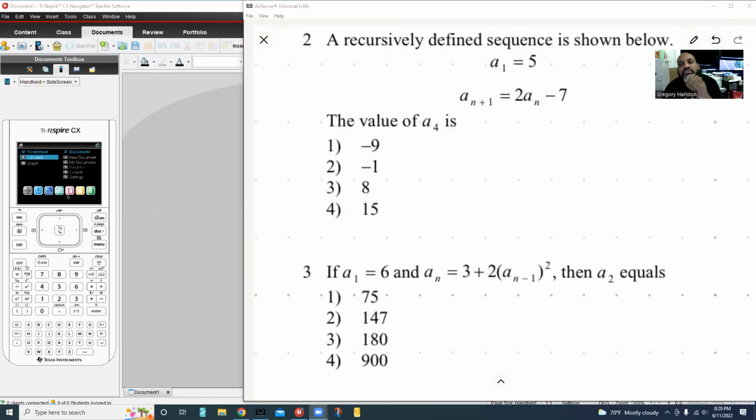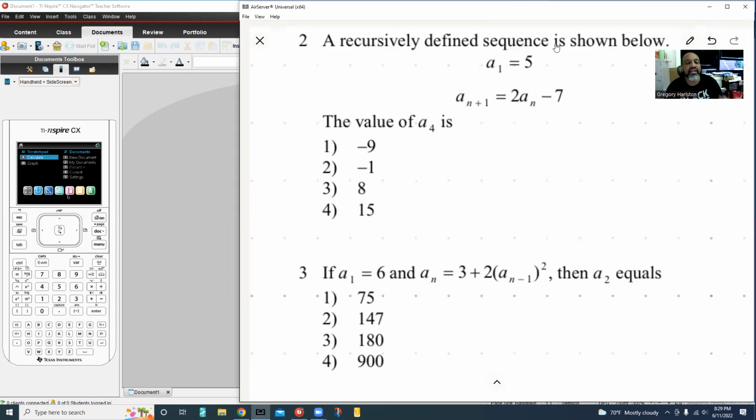Hey, I wanted to do a quick video on recursive sequences because they show up occasionally. Well, actually, they show up every year on the Regents exam. And so I wanted to show you guys how you could use your graphing calculator to easily answer it once you learn how to set them up. So that's what this video is going to do.